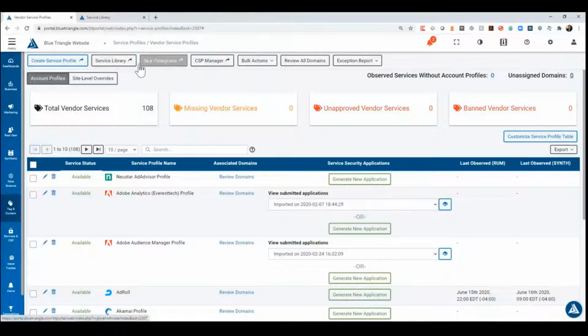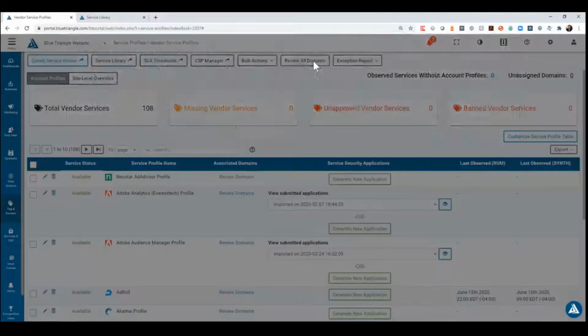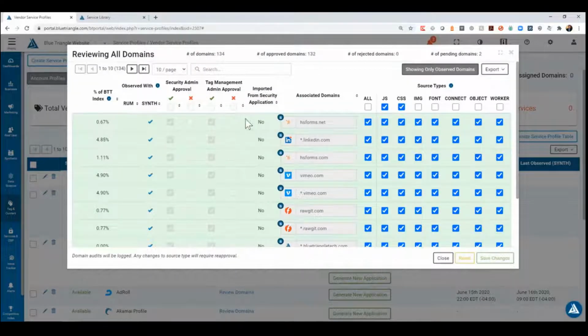All right, and up at the top here, there's a few links to, for example, our global service library. You can also link over to the SLA thresholds page, the CSP manager. There's bulk actions that you can do on this table. You can also review all of your domains. Like I mentioned, as far as the domain whitelist and the process of creating a content security policy, you can click here to review all of your domains that are showing up on your site.